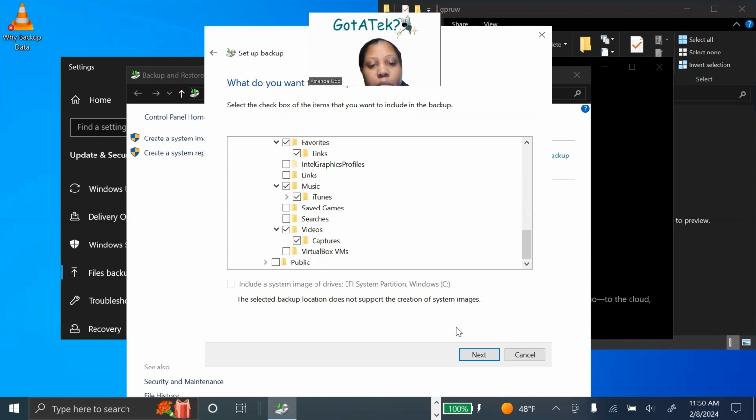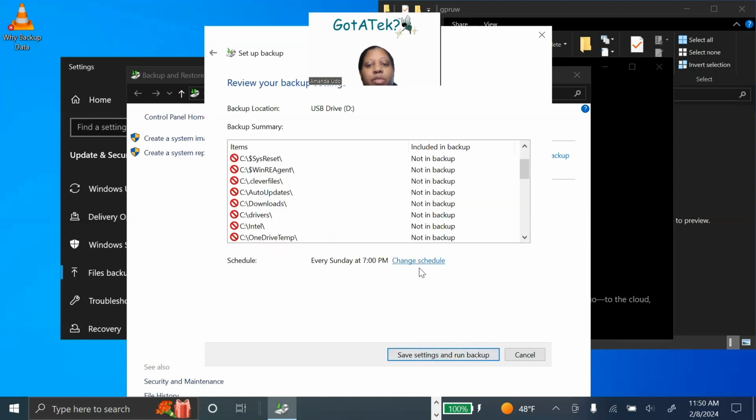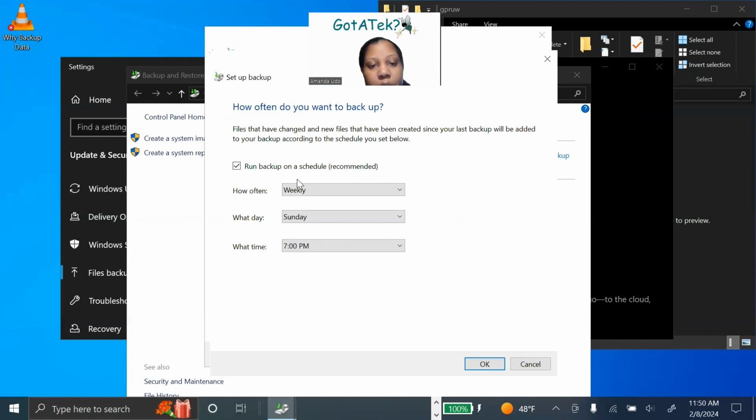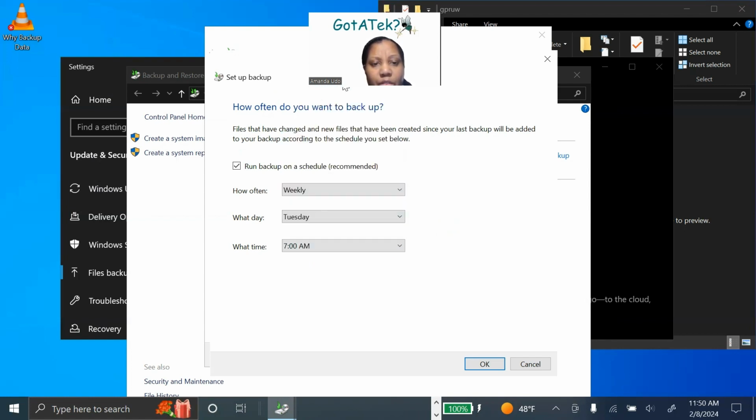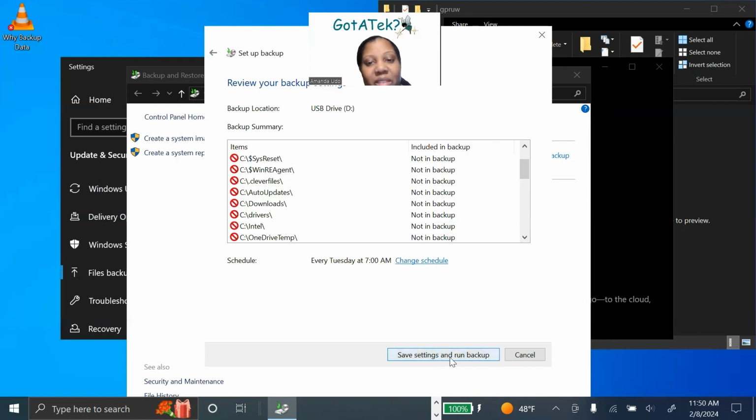So now if you go to next, the next thing it's going to ask you is when do you want automatic backup to happen? So I want it to automatically back up every week on Tuesday morning at 7 a.m. Now, of course, you have to make sure your computer stays on at that time for it to work. So the next step would be save settings and backup. I'm not going to press it simply because the drive I'm using in this example is not large enough to hold the files that I checked off.